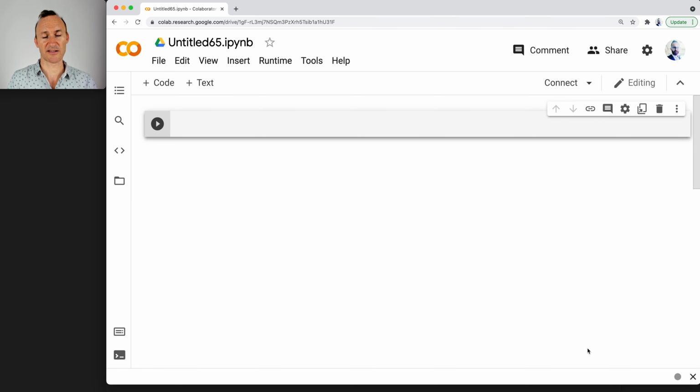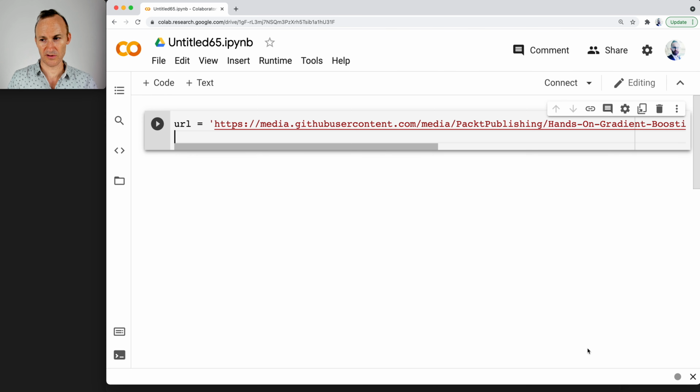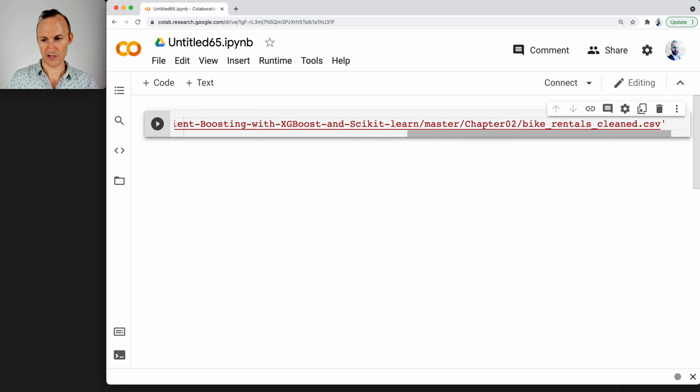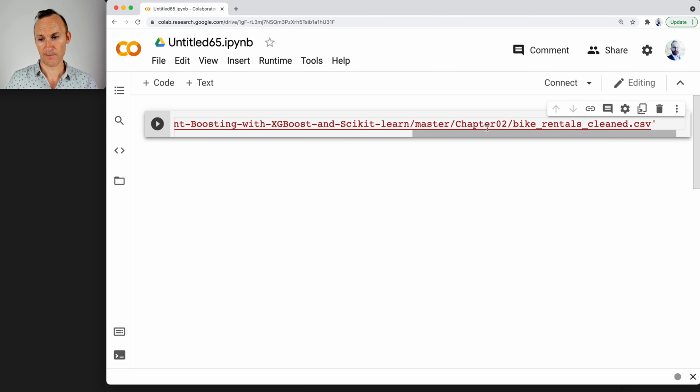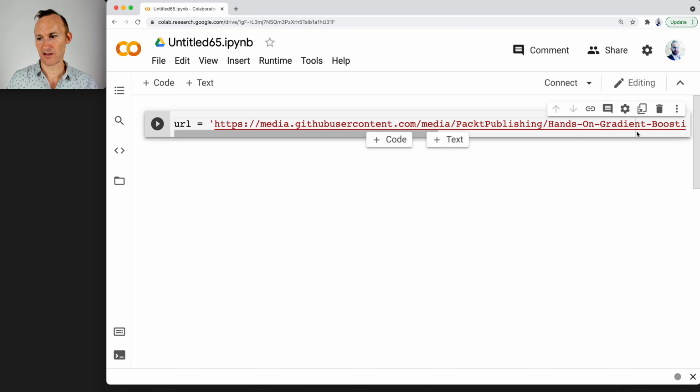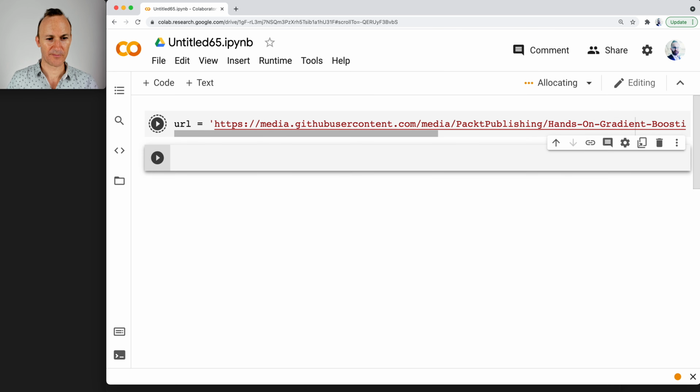A lot of the data sets that we use are going to be linked. Again, that's simply for ease of use. So it should look something like this. It should have the variable name URL, and this one has bike rentals cleaned at the end. Okay, that's what we're looking for. So once you have it, feel free to go ahead and press Shift Enter.